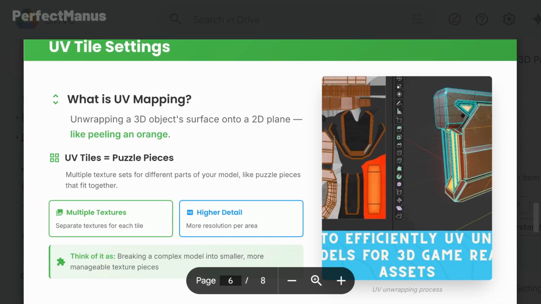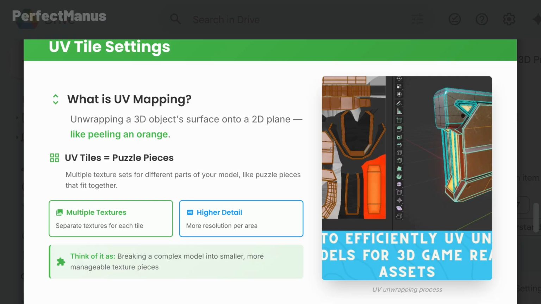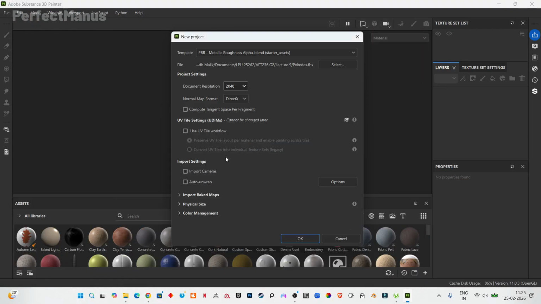next comes the option that is your UV tile setting. Okay, here we'll be seeing this UV tile setting. It's saying that it can be changed later on also.